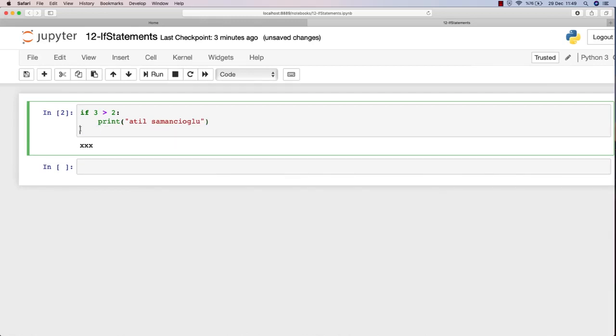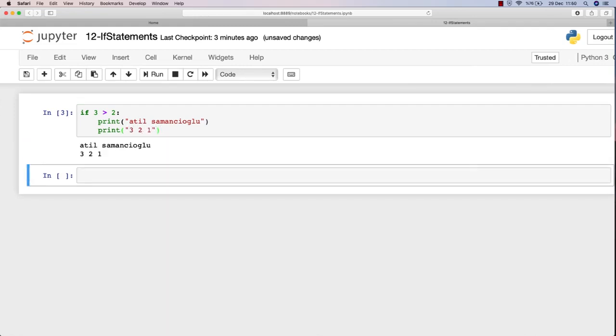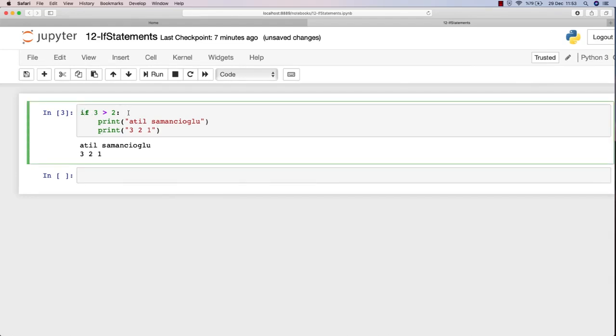So let's say print, and as you can see, if I hit enter, we start at an indentation again. So let me write some other print command in here, like print 3 to 1. Okay, so if I hit shift enter, then I will get both outputs. So what happens if this condition does not hold, or what happens if we actually work with variables? So let us do a real example here.